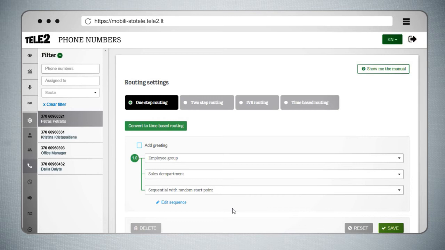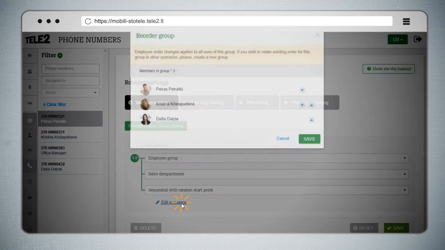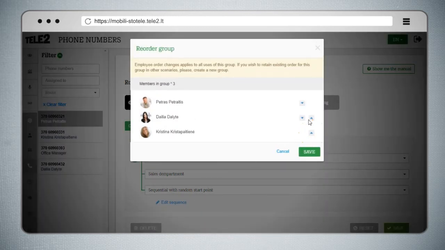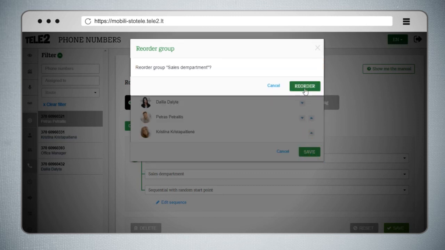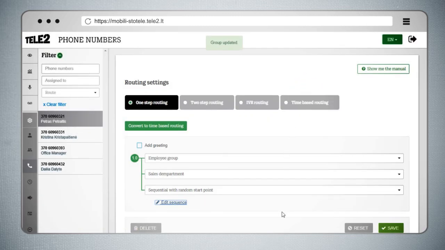In order to edit the routing sequence in the employee department, click on Edit Sequence and change the employee sequence for receiving the incoming calls for the employee group by using the arrows. Click on Save after changing the sequence.